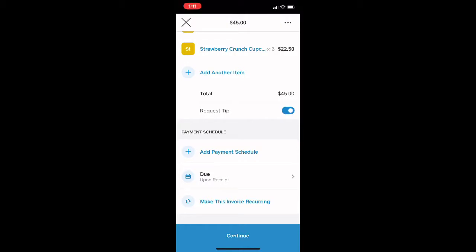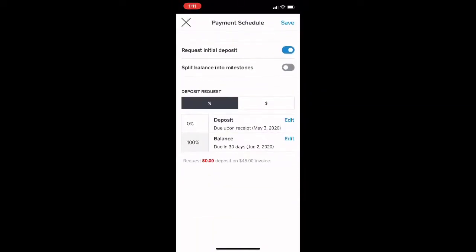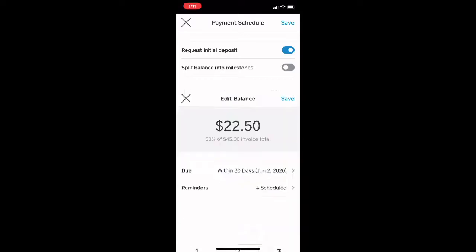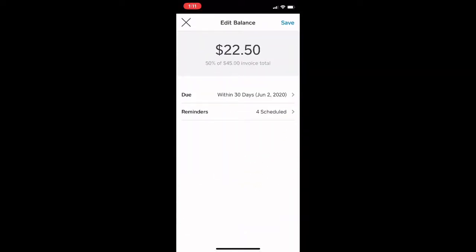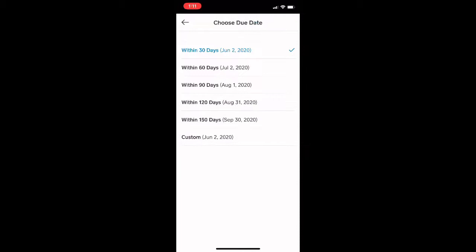So say if they don't want the order until Saturday, we will hit add payment schedule. Tap on the deposit. We collect 50%, right? And then where it says balance, you're going to hit edit. And you're going to hit where it says due, custom, and you're going to put the date that they want their order on. So let's say they want it on the 9th, because that's Saturday's date, I believe.